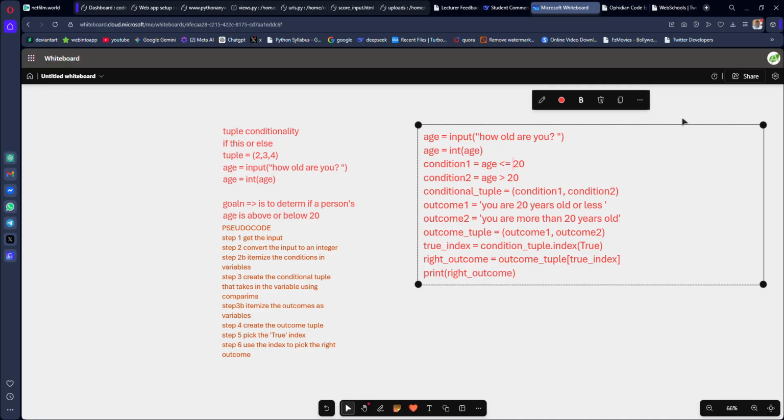Let's go over this once again. Very interesting code. So the first stage we did what? We collected the variable by asking the user, how old are you? In the second stage, we converted that to an integer, because you know input always gives strings. In the third stage, we itemized the conditions that we want to test. Is the person less than or equal to 20 or greater than 20? In the fourth stage, we organized the conditions into a conditional tuple. Condition 1 coming first, condition 2 coming second.